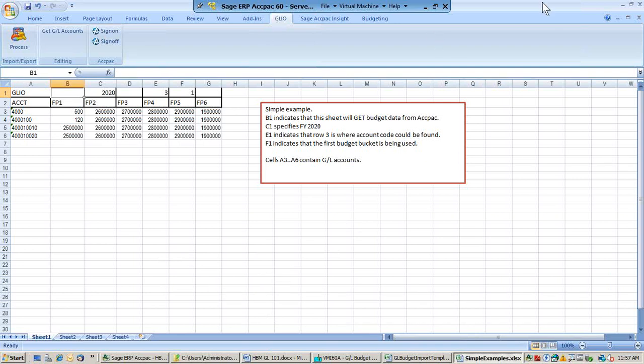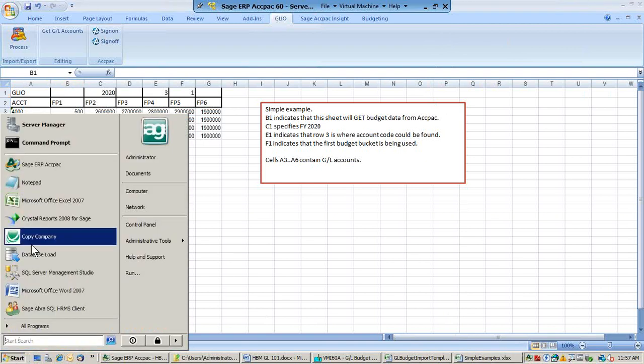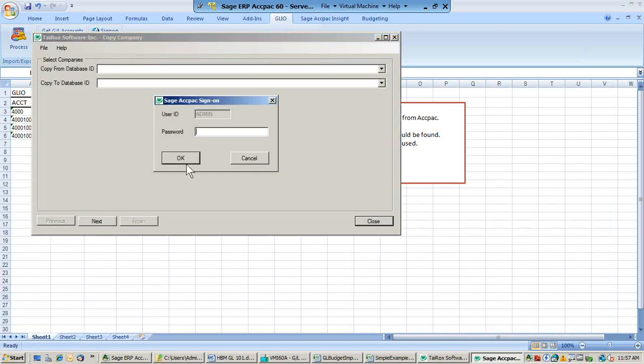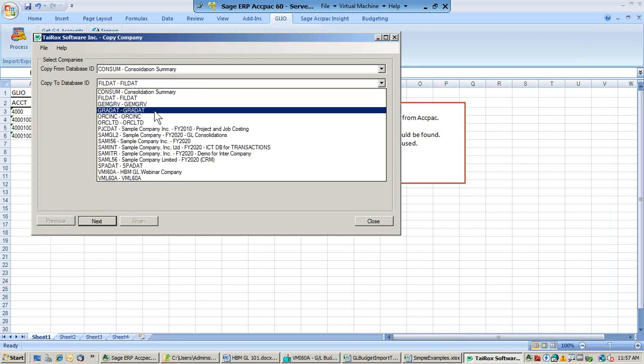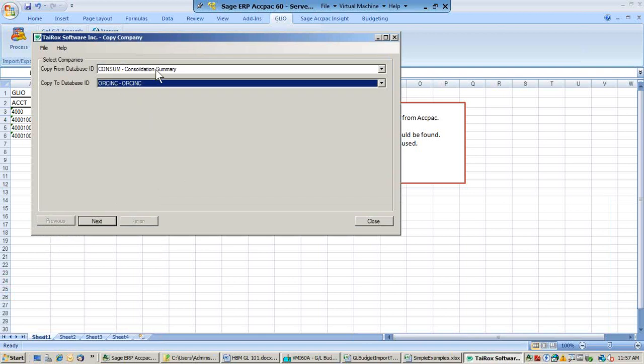One of the other tools, for any of our clients that have a number of different companies that they need to maintain, is a third-party program called Copy Company. And when you log in, you're able to take one company and copy it to another company.